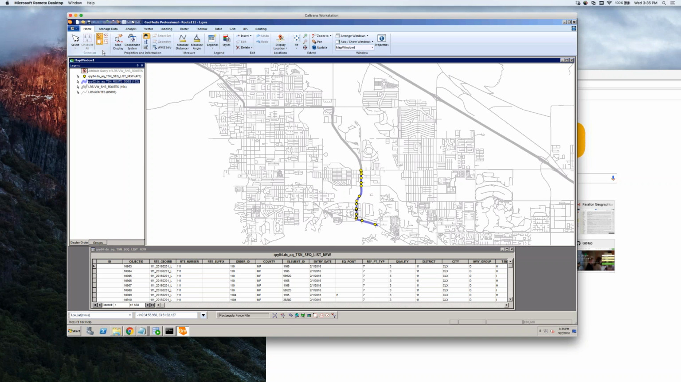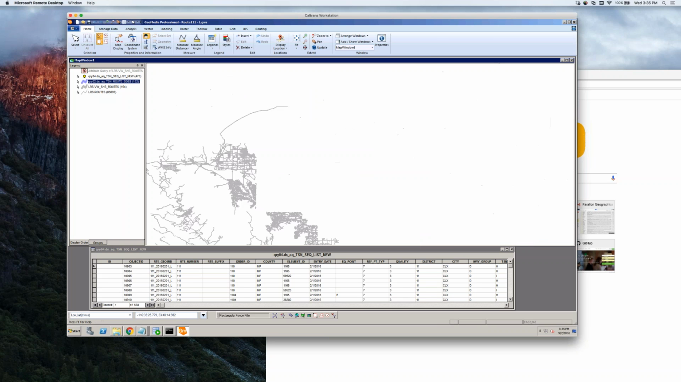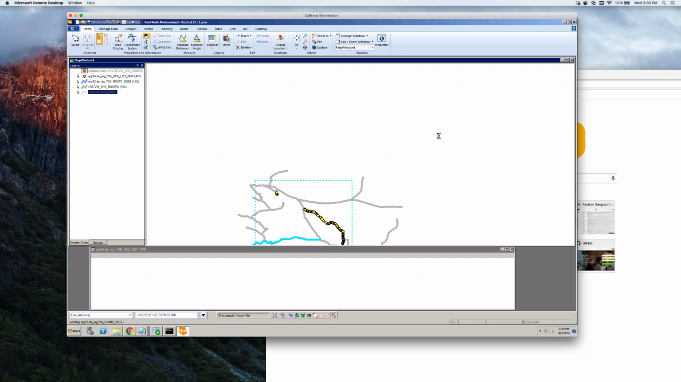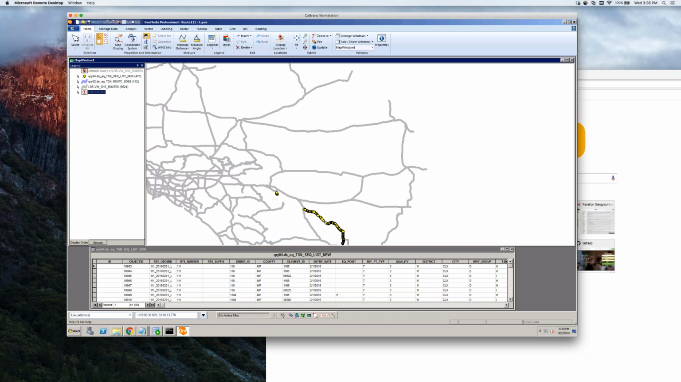All right, I think we have a spatial filter going on. We do. 225 is not in that spatial filter, however. So how do you clear a spatial filter? This button right here. That X with the filter next to it. I see.